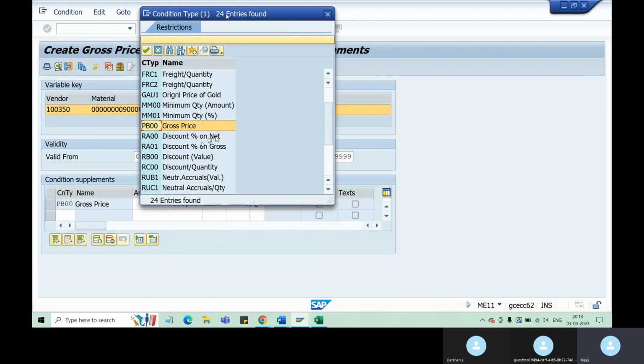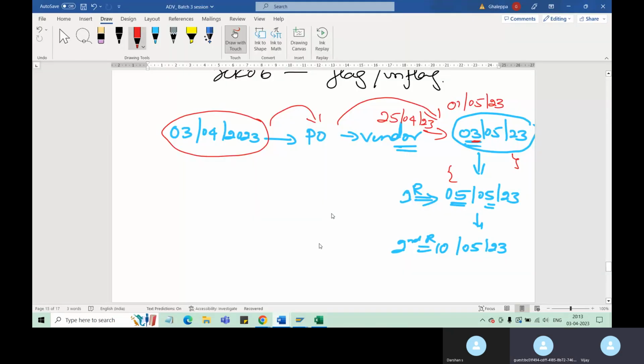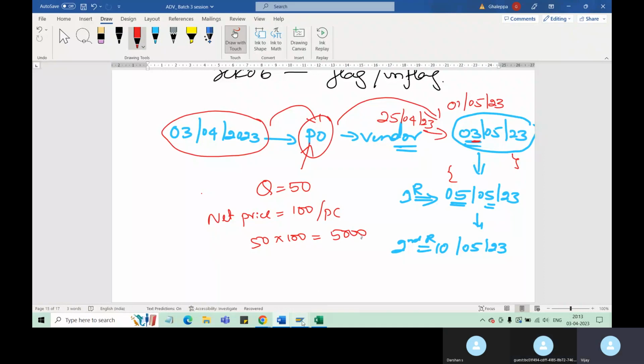I am not giving discount on net price, I am giving discount on gross price. So what does gross mean? For example, here what is the price? How much am I ordering? In the PO, assume the quantity I am ordering is 50. What is the net price for one piece? 100, just now we have maintained. So 50 times 100, 5,000 is the total PO value, right?